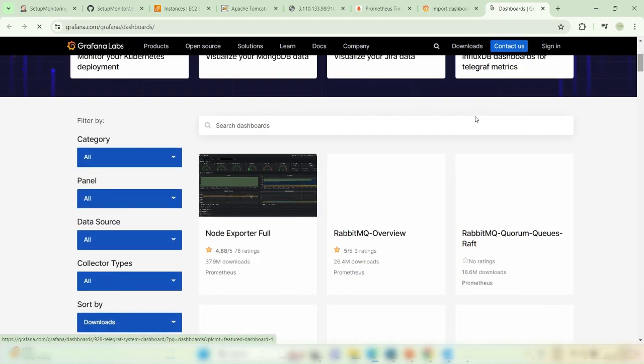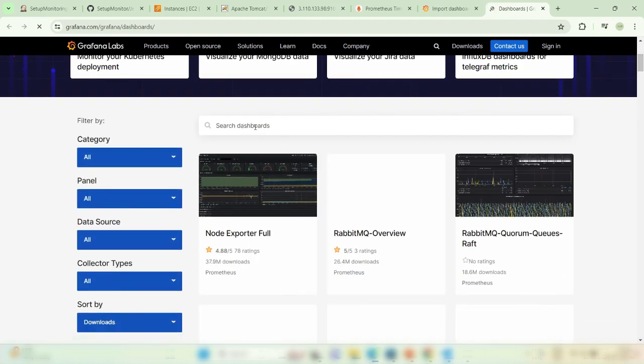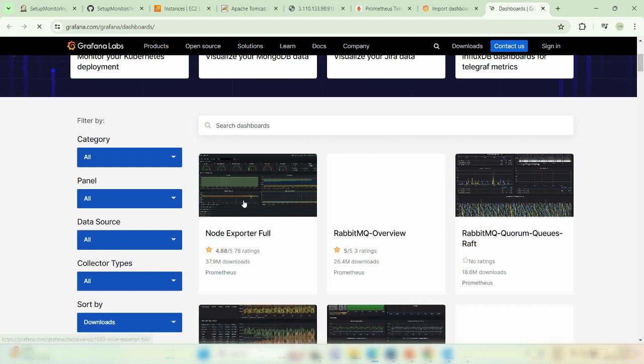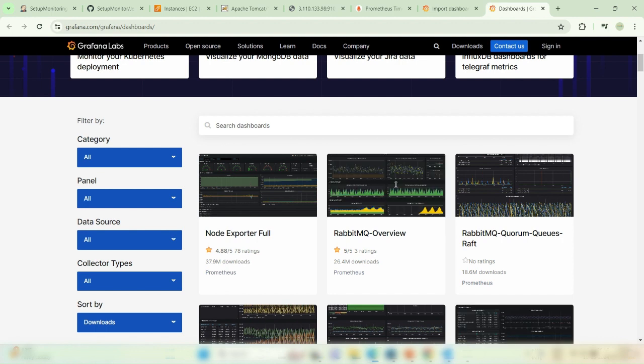Come down a bit. Either you can search here node exporter, it's already there, node exporter, right? So I will click this one, or you can search node exporter, then you can select this node exporter one. So our dashboard will look like this node exporter, right? So I will click on this.